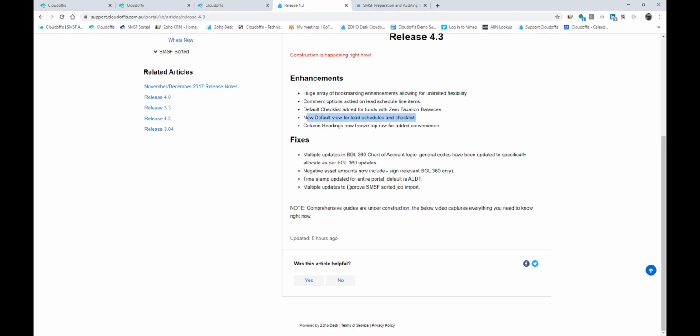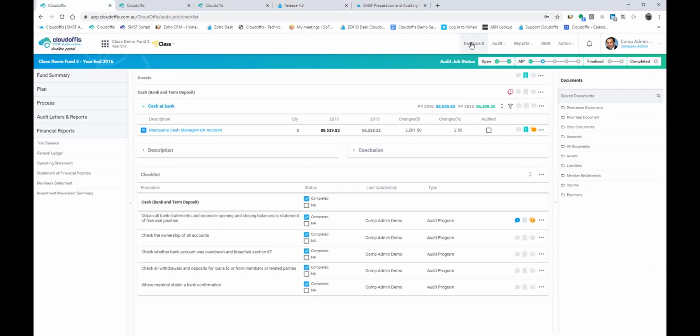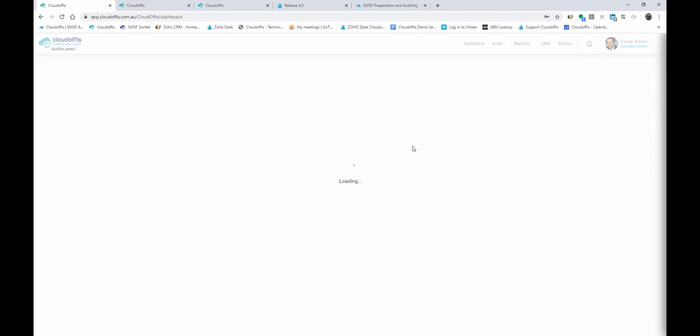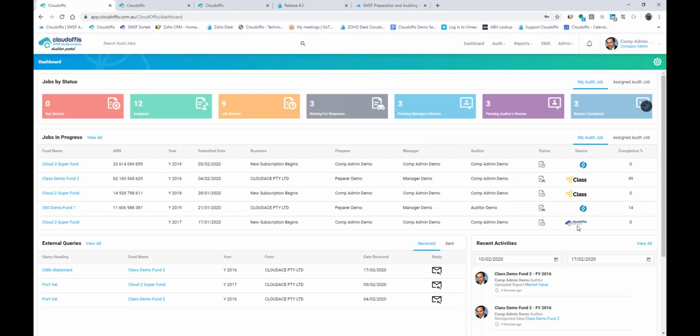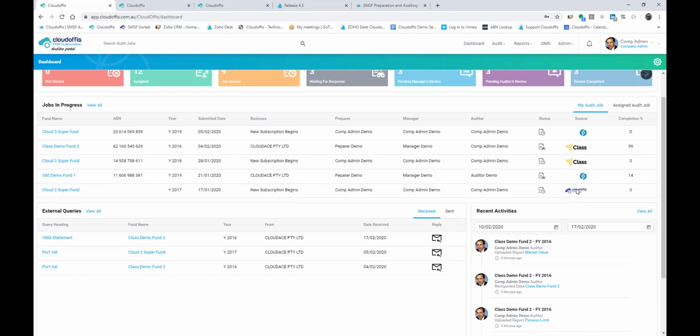Now with the timestamps, many of you may not have known, but there was a period where part of our timestamps were set to standard time and the other part to daylight savings time. It is all now set by default to one time throughout the process. I've also listed here multiple updates to improve the Sorted job import. For those of you that aren't aware, SMSF Sorted integrates seamlessly with the Cloudoffis audit portal. You may notice in some future demonstrations this new little logo here.